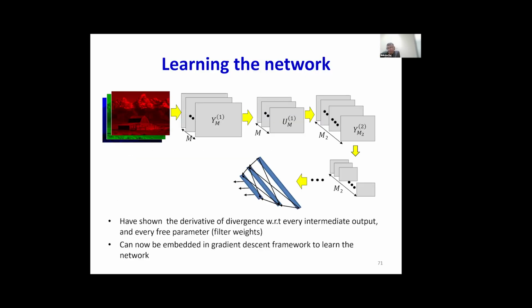And so we've shown how the derivative of the divergence with respect to every intermediate output and every free parameter, the filter weights, can be computed. All of this can be embedded in the gradient descent framework to learn the derivatives, and those derivatives can be embedded in the optimizer, which could be simple gradient descent, stochastic gradient descent, momentum, Adam, what have you, to update your network parameters.